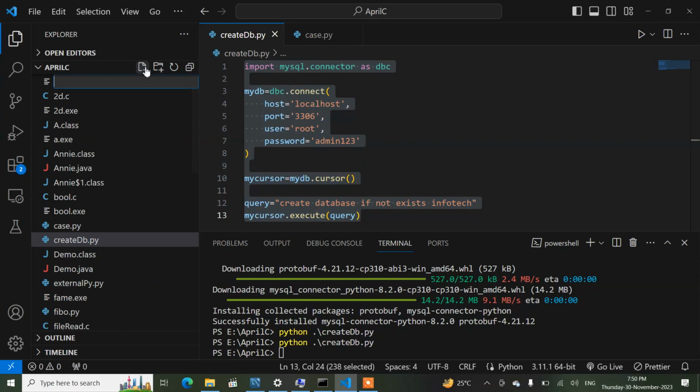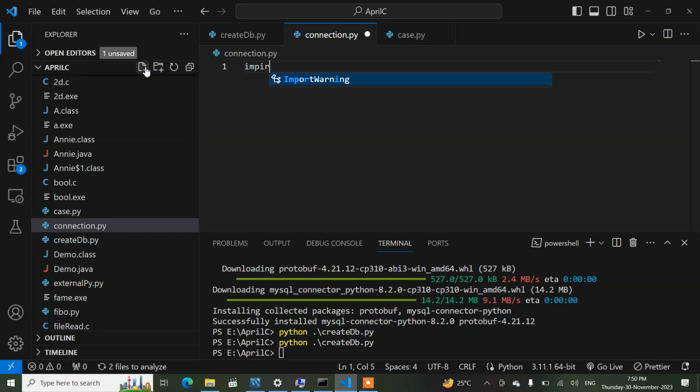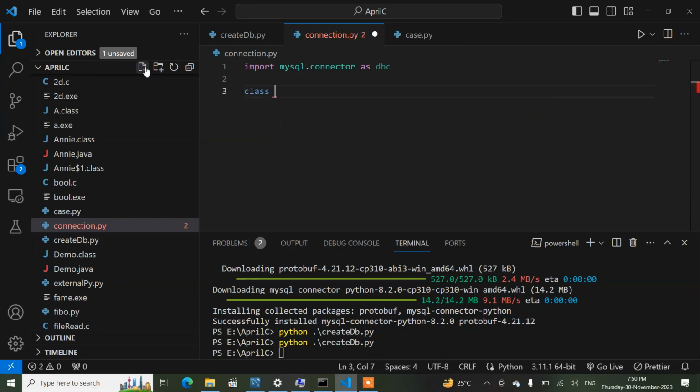Let me create a Python file, and I will be naming it connection.py. This connection.py is responsible for making a connection to the database. Now to make a connection to the database, we need the MySQL package. So I will be importing mysql.connector, and I will be calling it dbc.